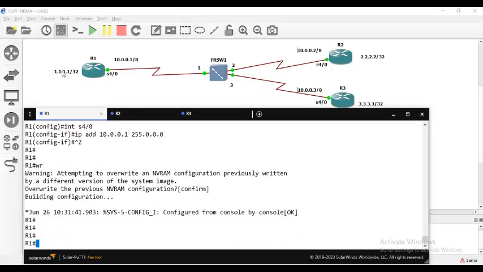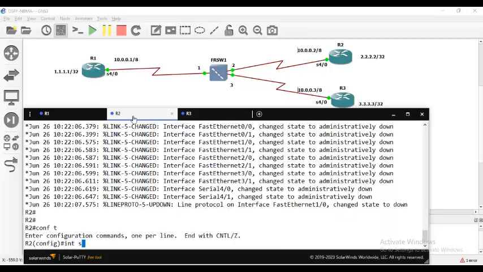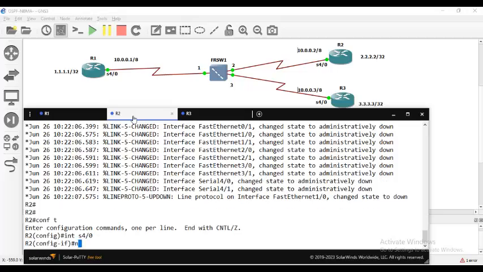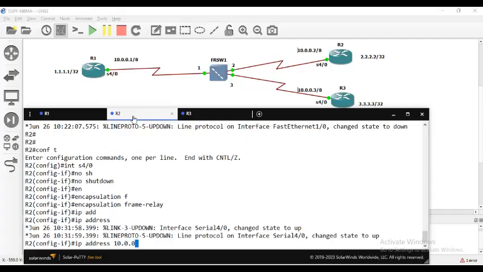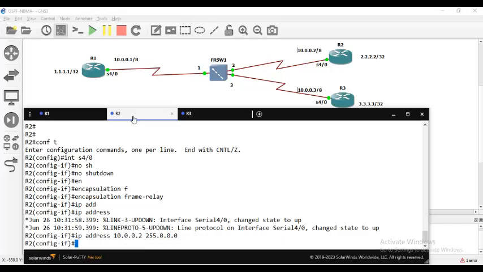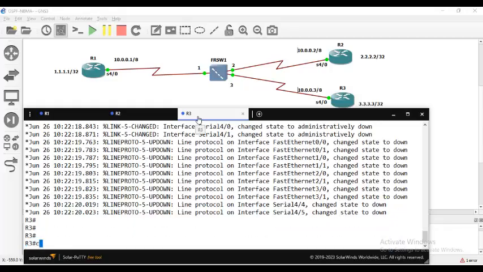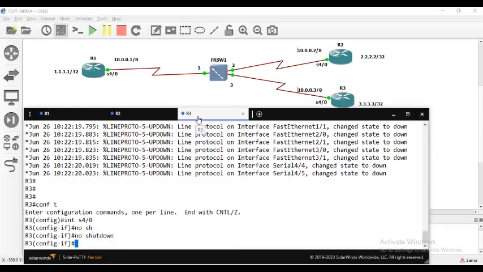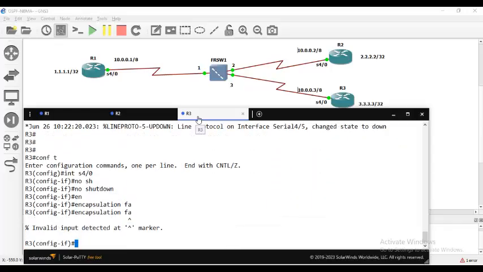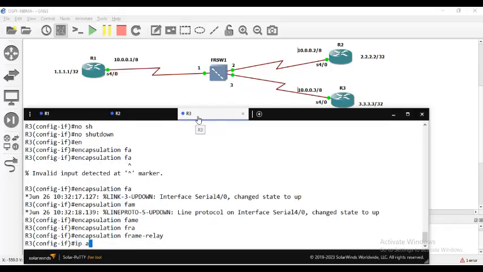On router 2, interface serial /0, encapsulation frame relay, IP address 10.0.0.2. Likewise, I'll go to router 3, interface serial /0, no shut, encapsulation frame relay, IP address is 10.0.0.3.